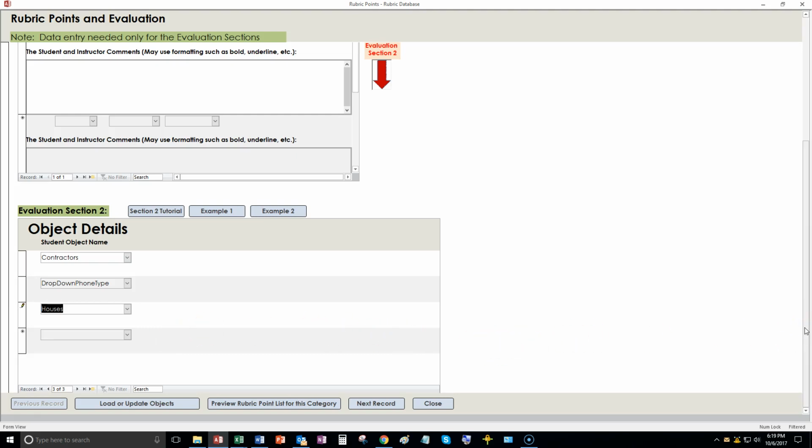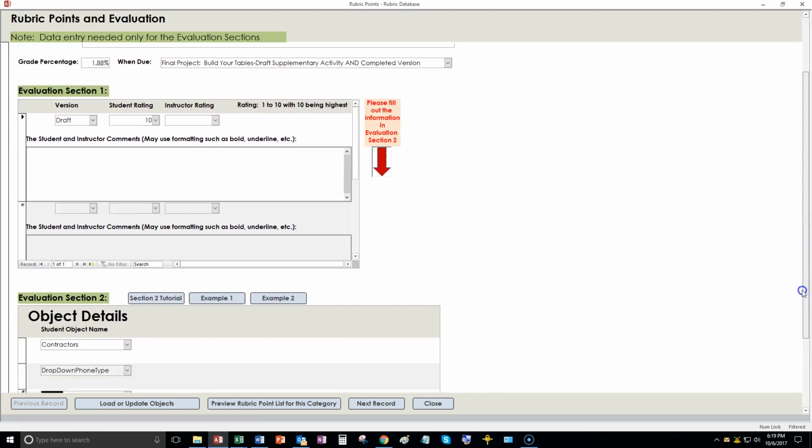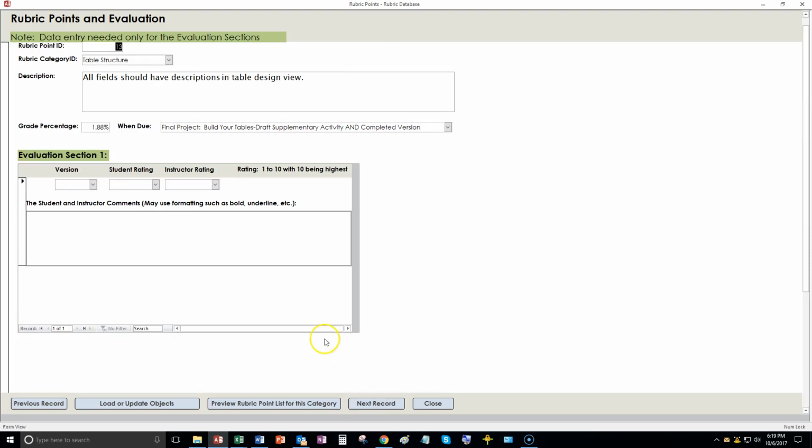And so anyway, I have completed that particular rubric point. I've done everything I needed to do, so I can go to the next record. Now with the next record, it says all fields should have descriptions in the table design view. And it says build your project, build your tables, draft, supplemental activity, and completed version.